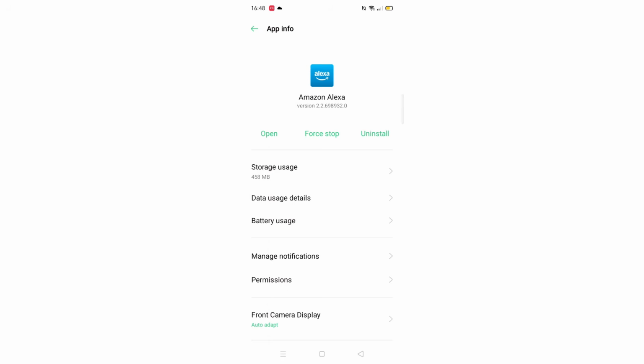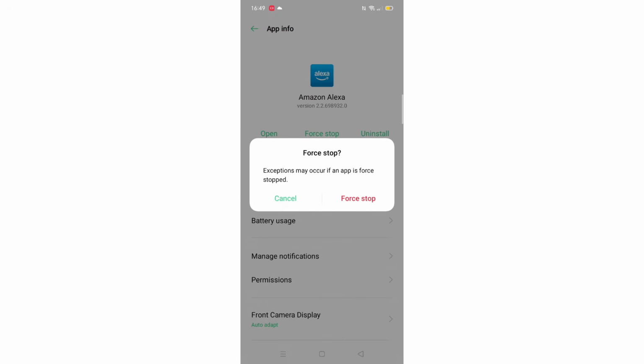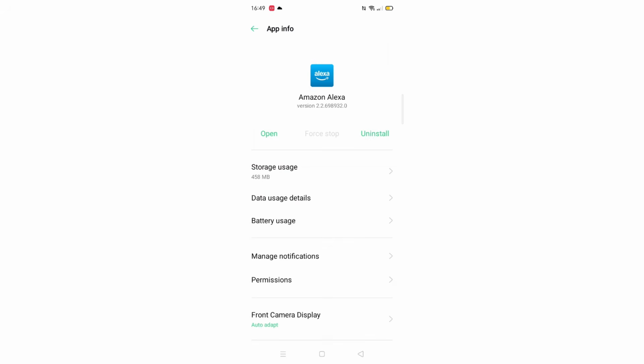Open up the app and there you see just below the Alexa icon you can see the big force stop. Simply tap on that. You'll get a pop-up message saying exceptions may occur, etc. Confirm the force stop. And there you go. That is how you force stop an app on an Android phone.